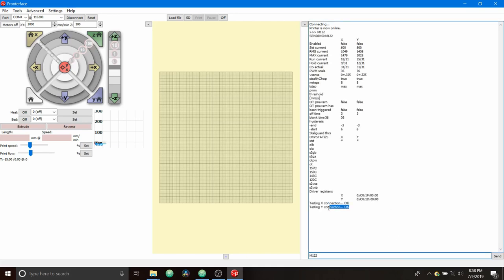And as you can see, it says testing for the X and the Y connections are okay. So we're all set there. And that 600 change that I made for the current is reflected right here, as the other one that I didn't change is right here.